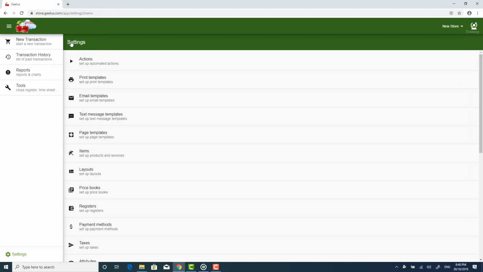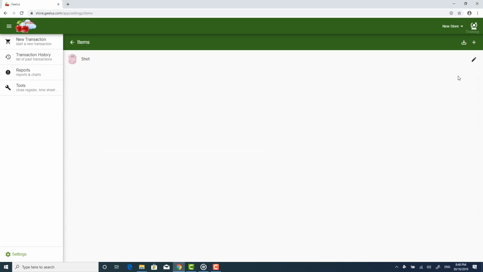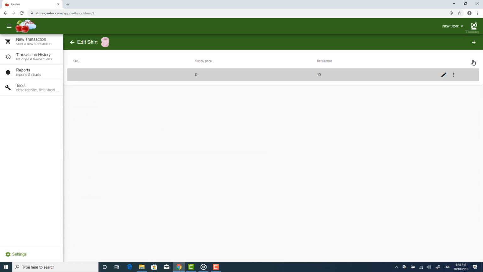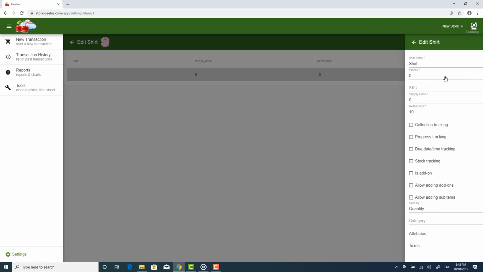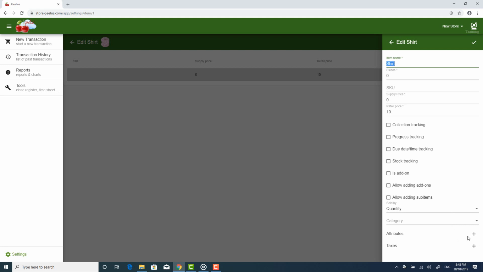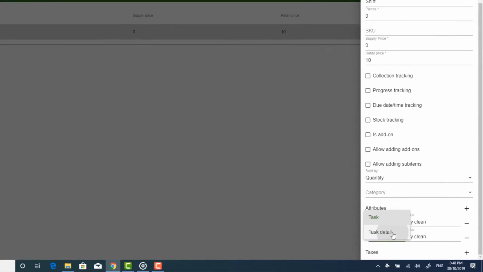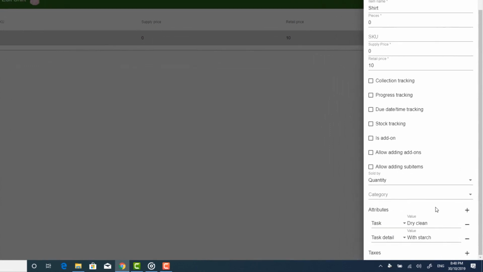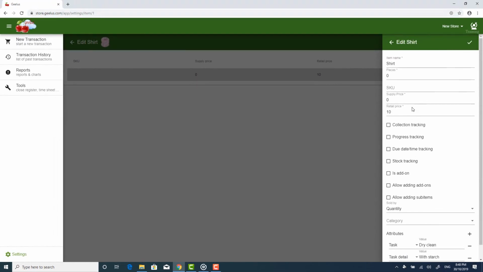Let's go back to Settings, Items, and continue on editing the shirt. Under Shirt Settings, I can add attributes. I'm going to add the attributes of Task and Task Detail here. I can keep the default values or change them. Now that I defined my item perfectly, I can set the price. Let's say it's $15.